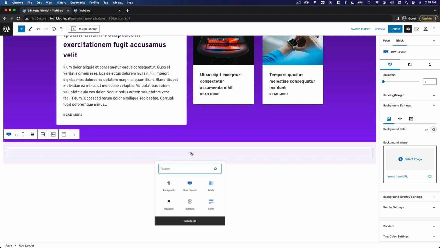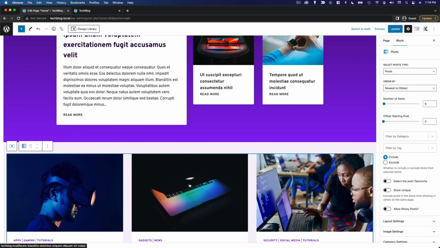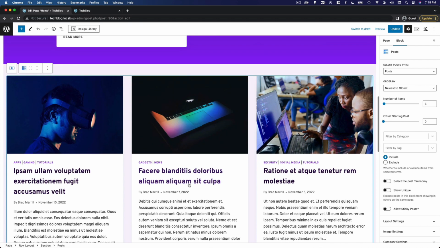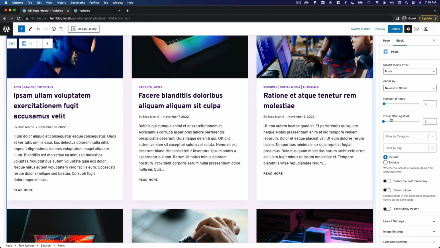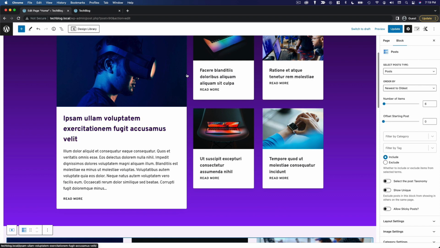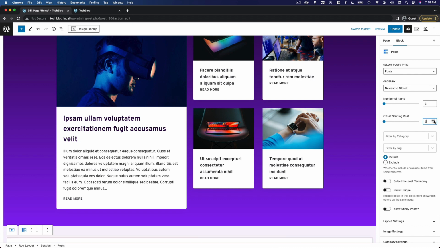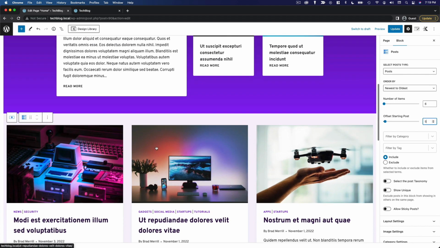So here I'm going to add another posts block. We're going to keep the number of items at 6, but we do need to set the offset starting post. So we've got 1, 2, 3, 4, 5 posts above this section, so we need to set that to 5. That just prevents us from having any duplicate posts.